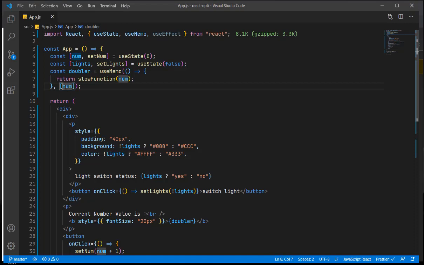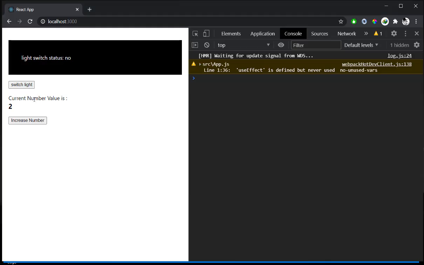So what's gonna happen is, okay, forget about it. What useMemo is gonna do is, okay, forget about it, we're not gonna run this because the dependency, the number, did not change at all. So in any other circumstance where this changes, then this will rerun.